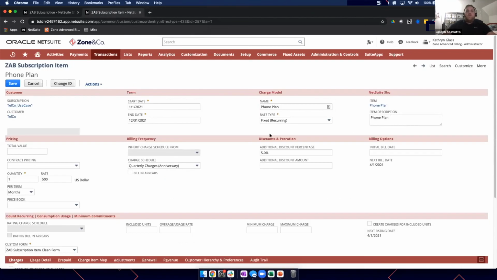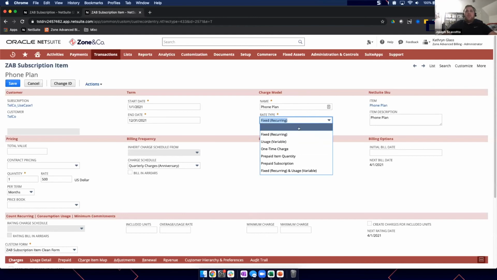But coming back to our subscription item, ultimately, how am I selling this item? This phone plan is going to be recurring in nature. So we're going to define our rate type as ultimately the way that we're selling. When I look at my rate types, we have fixed recurring, usage, that's going to be the variable component, looking at a consumption-based model, as well as one-time. We also support customers who have a prepaid model. Maybe a customer wants to prepay for a number of minutes on a monthly basis or a quarterly basis.